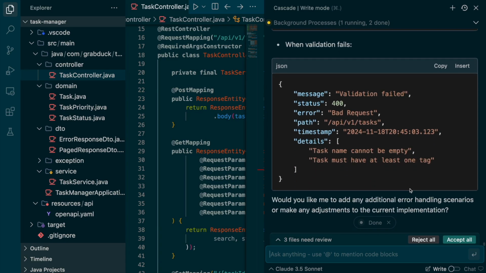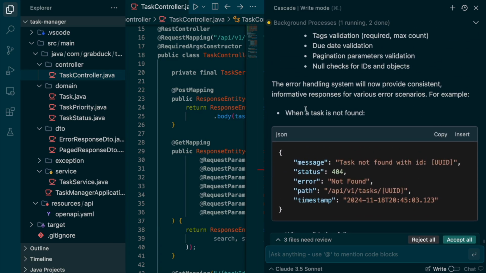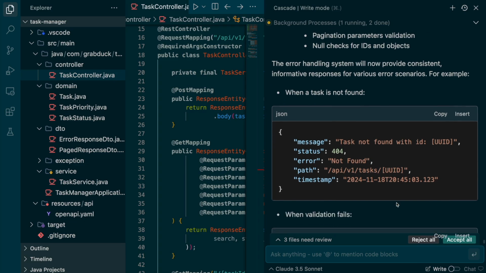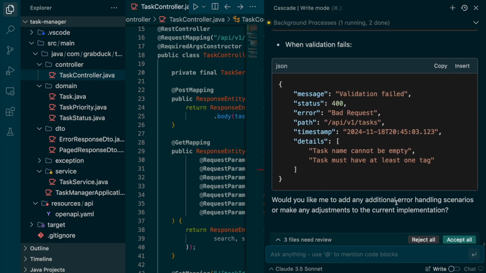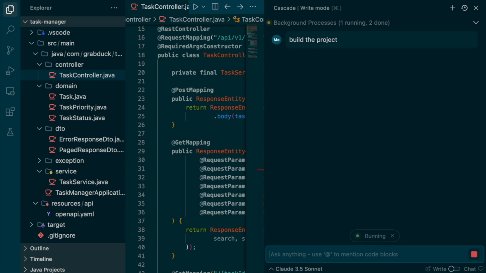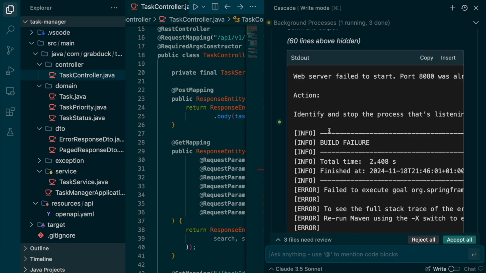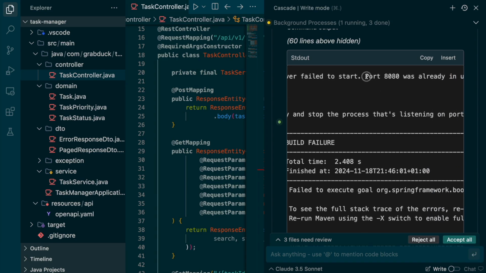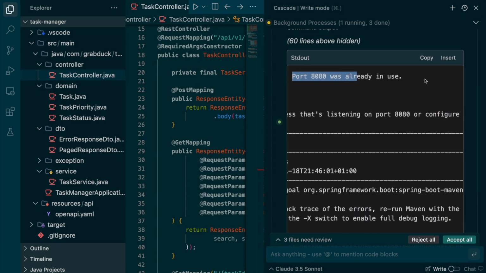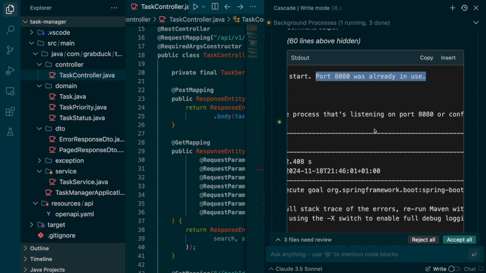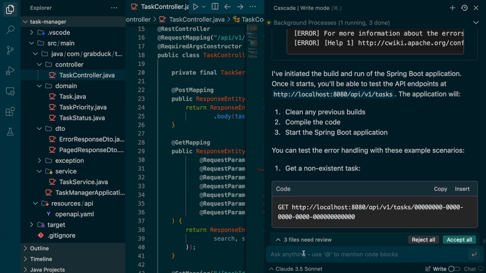All right. It looks good here in the chat window, but who knows how it will be when we run our app. Let's give it a try. Okay, it seems there is another instance. We didn't stop the previous session. I think this is a problem.